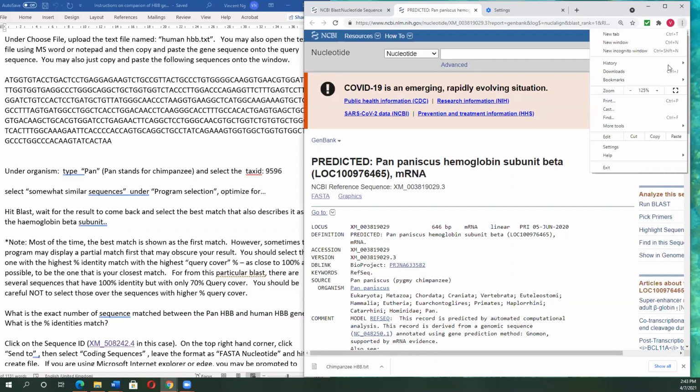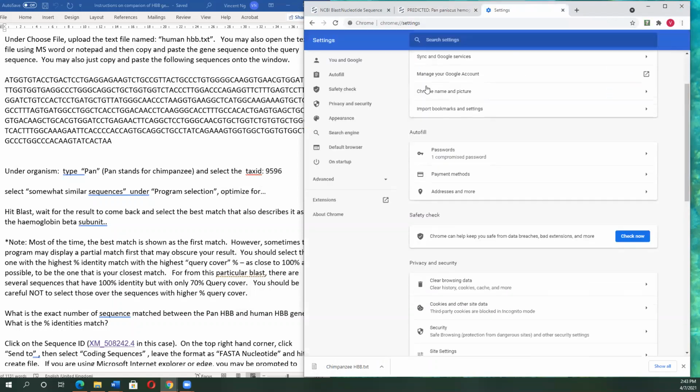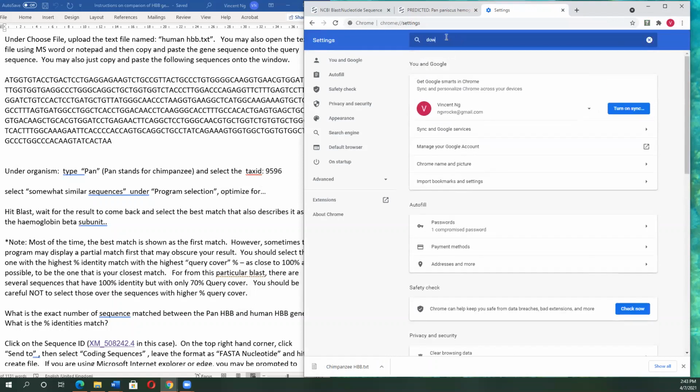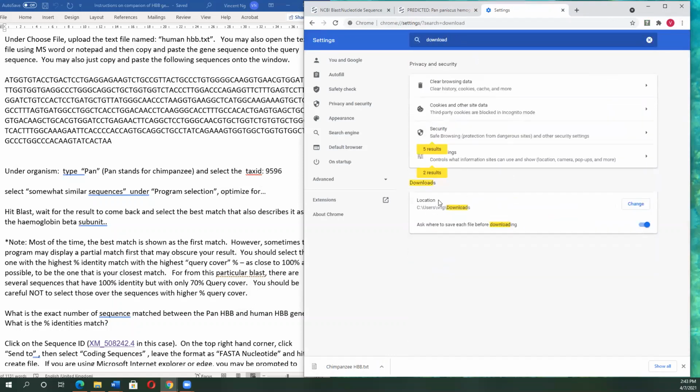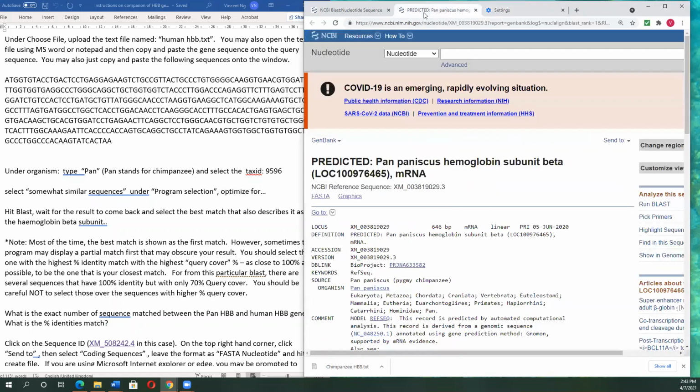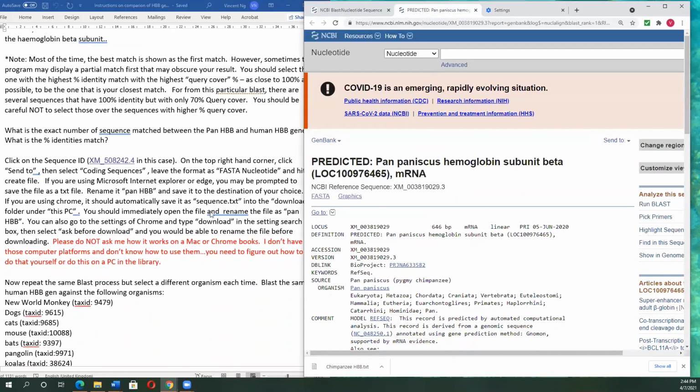That's why I told you to please change your download setting. Once again, for you to be prompted under the download setting, make sure you turn on Ask where to save file before downloading. I believe the default is off. If it's off, it will just save it as sequence. Then you have to find the file and change the name of the file, which will just make life difficult. So we've saved the chimpanzee.